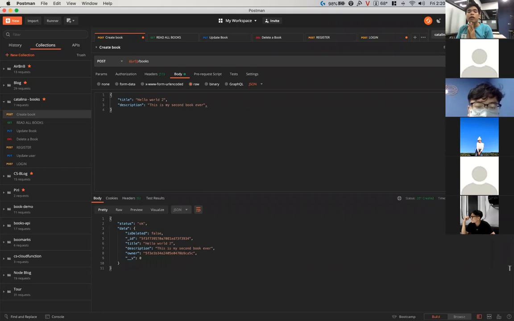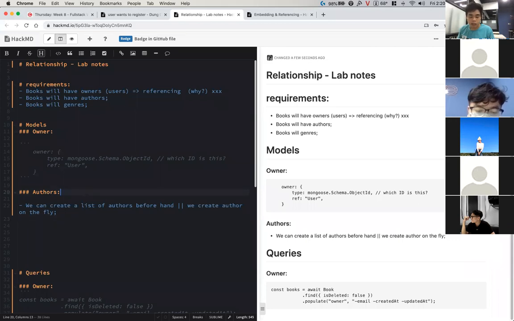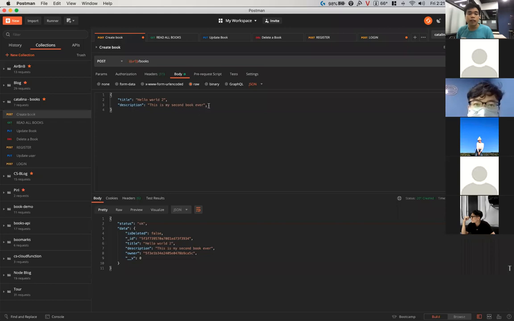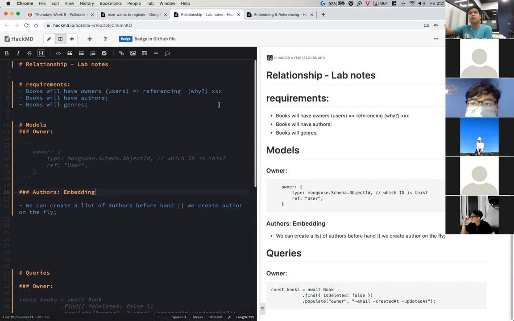Let's go with the embedding approach for this case, and we're going to use the referencing approach for genre. It's very similar to author, but let's do it embedding. Why is that? Because we rarely change the author on the book. As you can see on the book cover, you rarely change the information of the author. So using embedding is more appropriate in this case. And using embedding, you can also add more authors. You can add 2 or 3 authors.